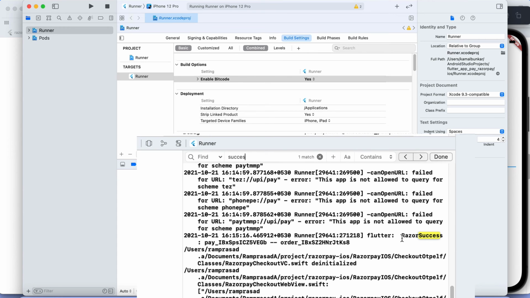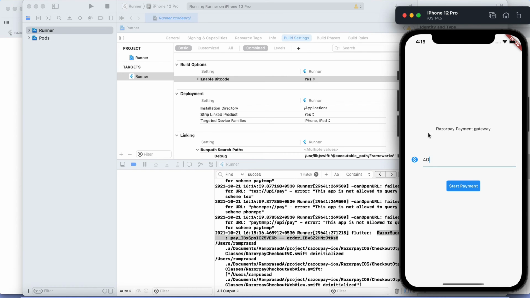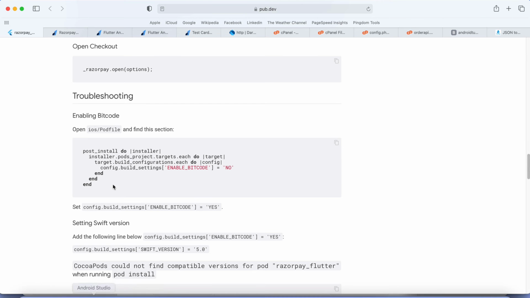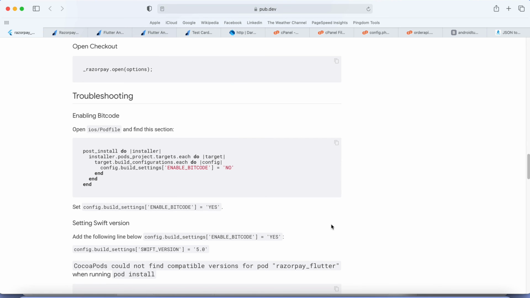There you can see the Razorpay success response. Okay, so this is how you can run the same code on iPhone as well. And if you find some error like the CocoaPods error or Razorpay incompatible target, just follow the steps that I mentioned, and then everything will work fine.